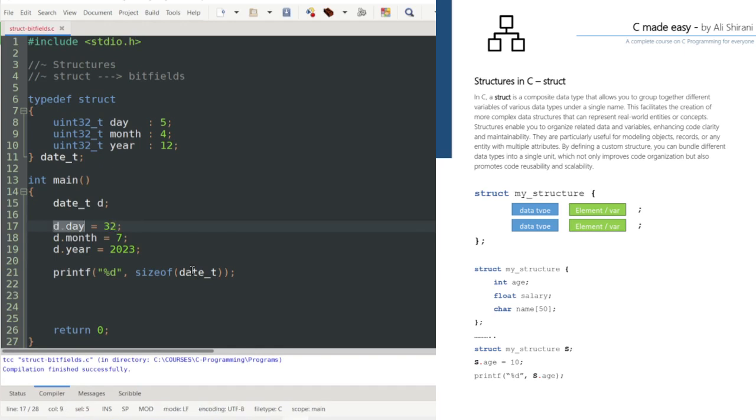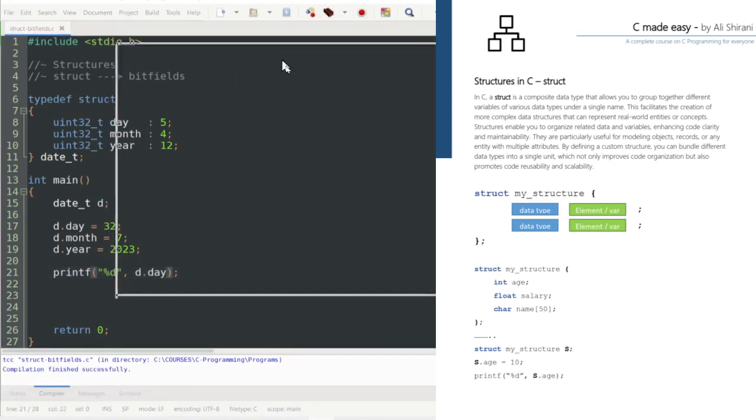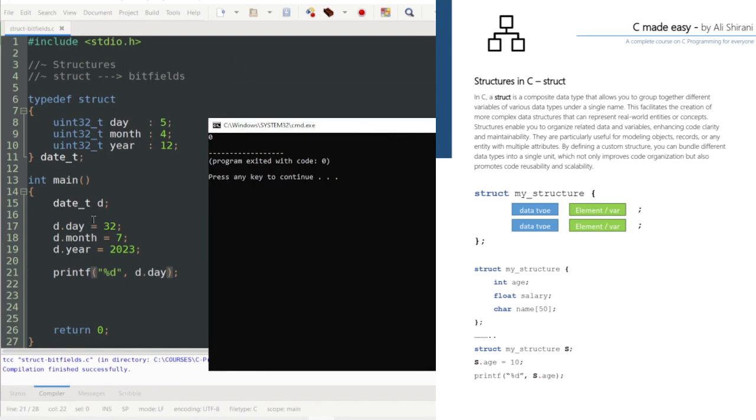Let's print it out and check it. %d, instead of printing the size, we will print the day. Let's compile the program, build it, and run it. The value is 0. Why? Because the maximum value in a 5-bit integer is 0 to 31, so 32 overflows and is going to create a value of 0.